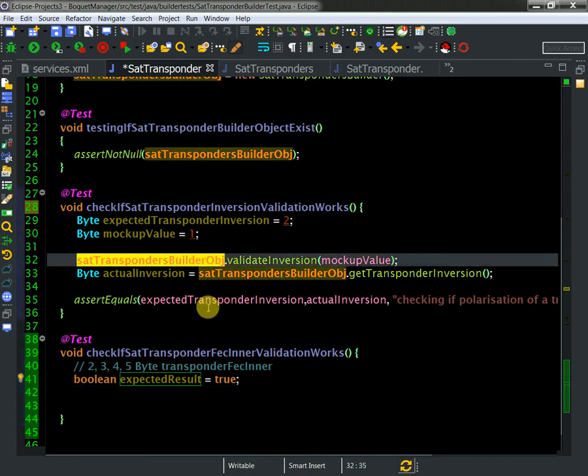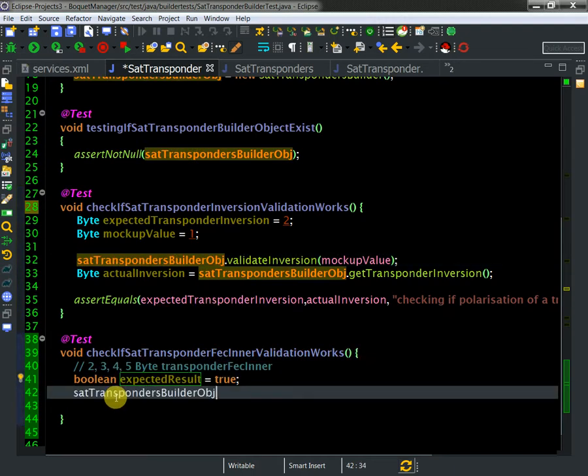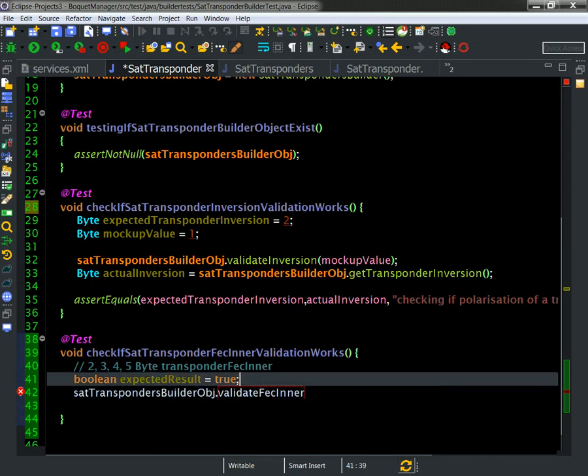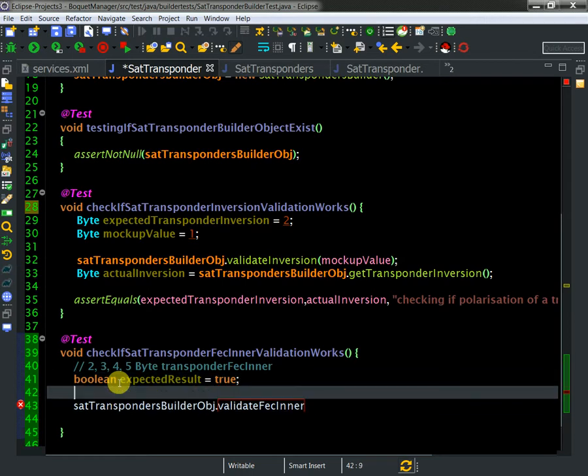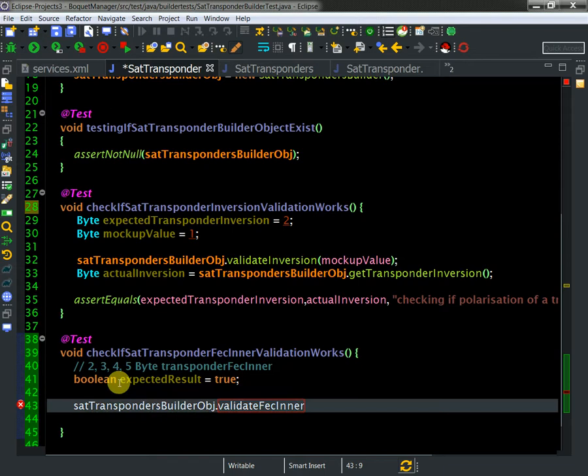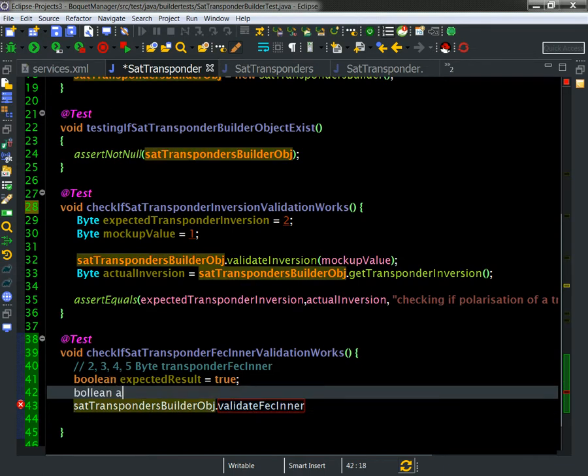So it goes like this. Set transponder builder object. I need to write here validate fake inner. And basically I need to pass some sort of a mockup value. And I basically need to do this in a loop, looping through the values. And I need to write here boolean actual result, which is false.